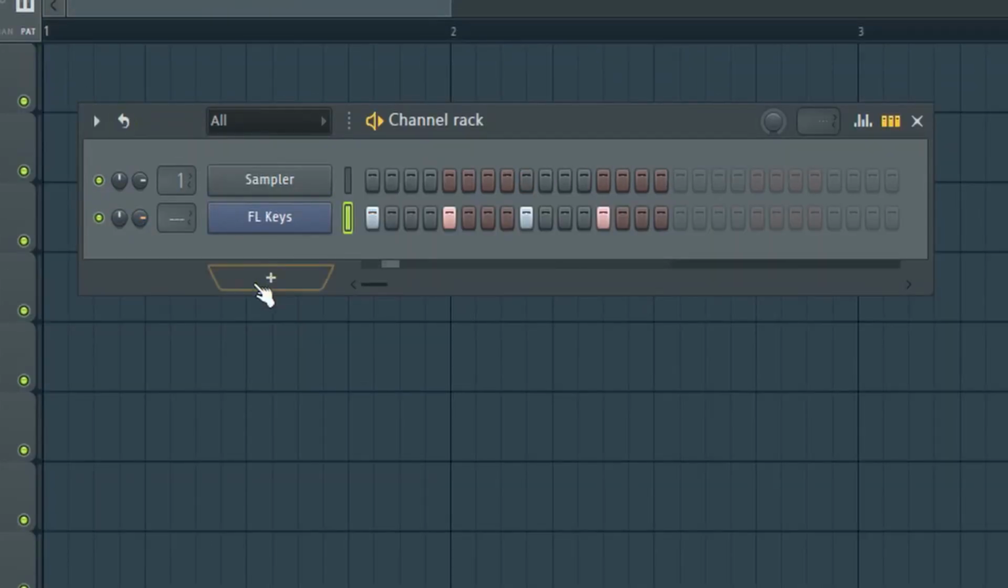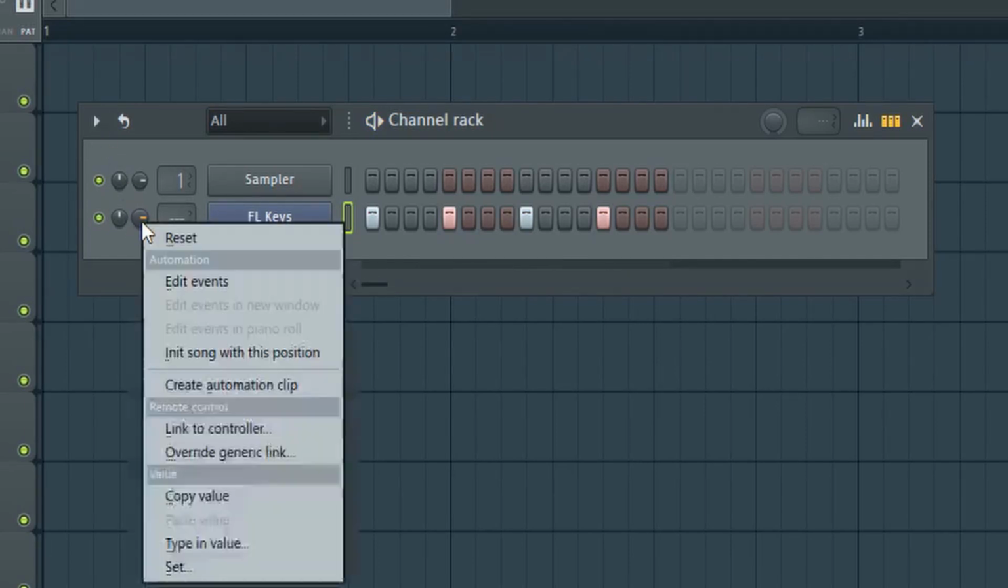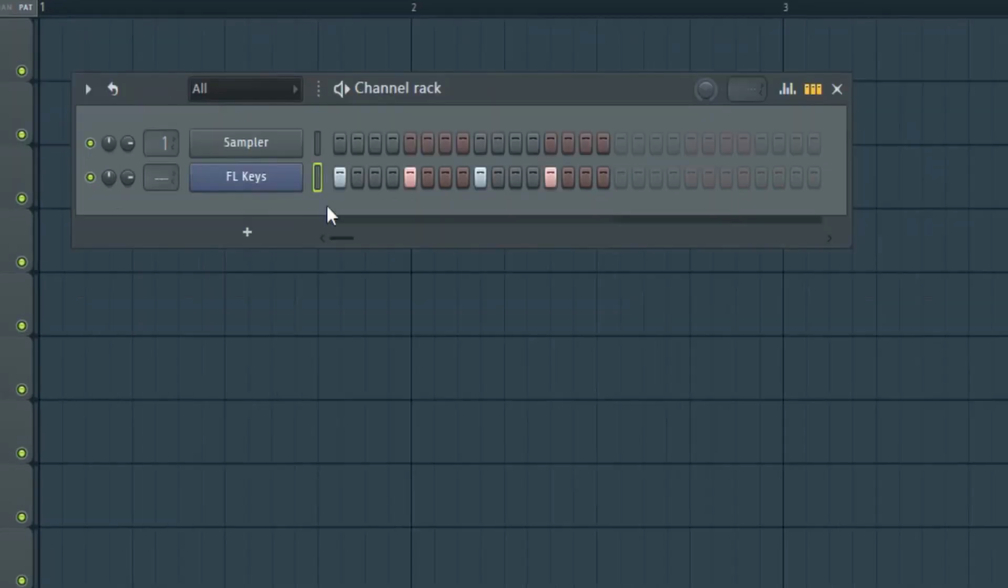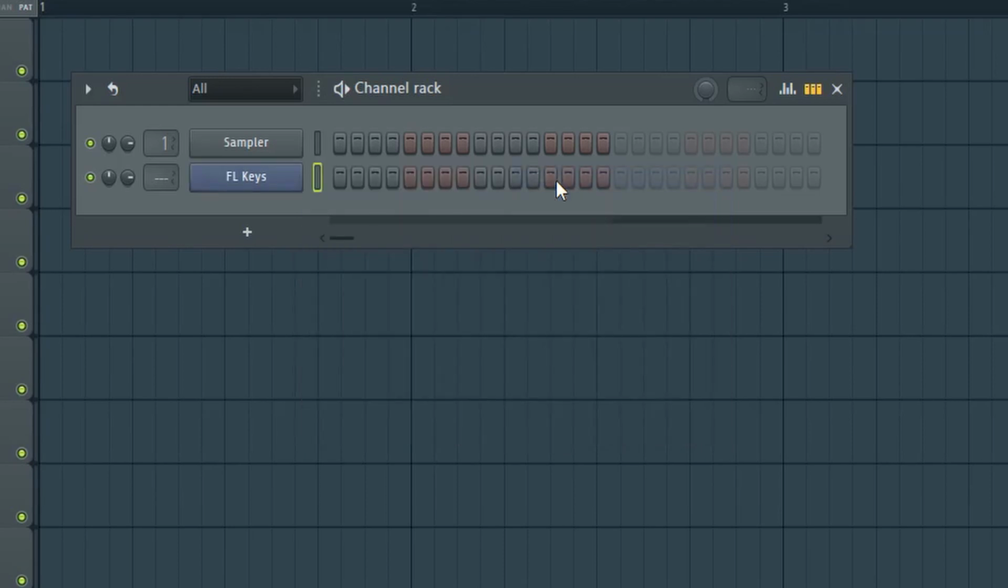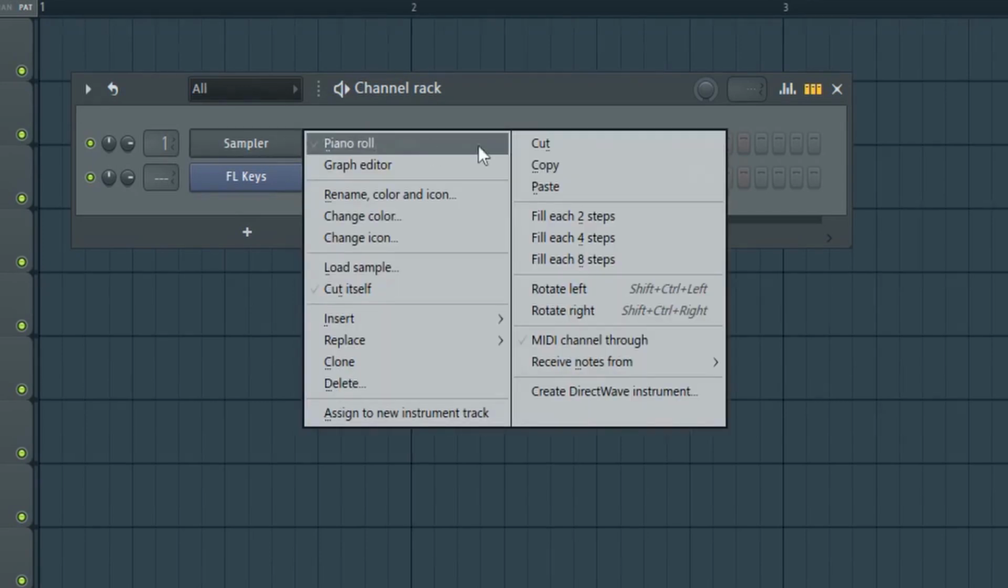Right here we just have a channel volume. Pretty basic. And if you ever need to reset a knob, just right click on it and press reset. So I want to remove these quarter notes I put in. I'm going to right click the FL Keys and just press cut. So this removes those notes I put into that channel. And I can also right click into different channels and press paste. So it's a basic cut and paste function.